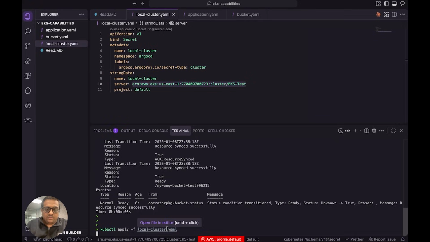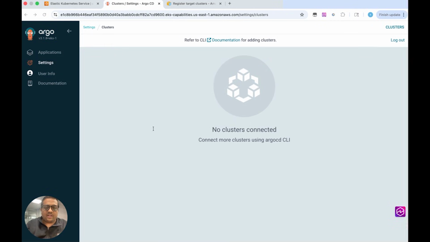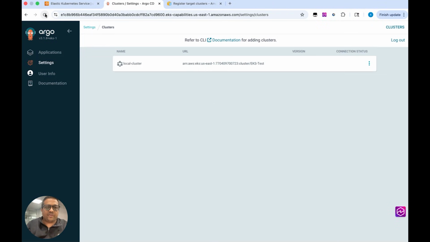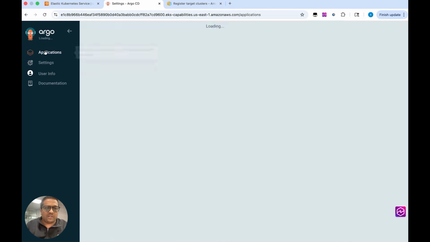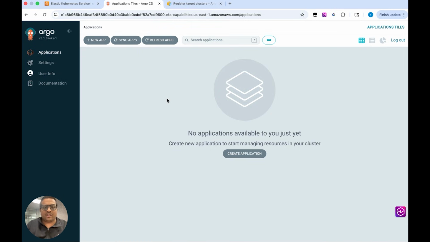Once I apply that, I just go ahead and refresh here. You see the cluster has been registered, but the other interesting thing is that it doesn't give the connection status right away. It takes a few minutes to propagate. Still, we don't have any application deployed. We'll just do a test application to see how the look and feel is, right?